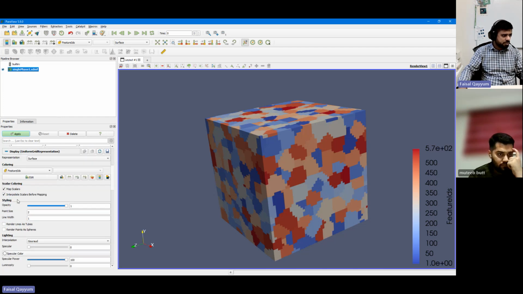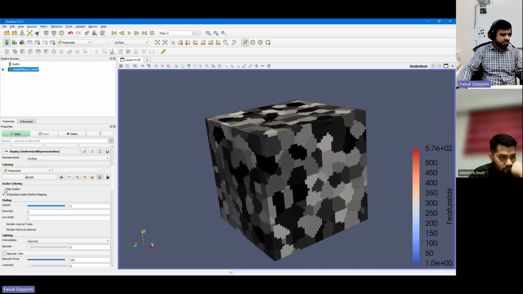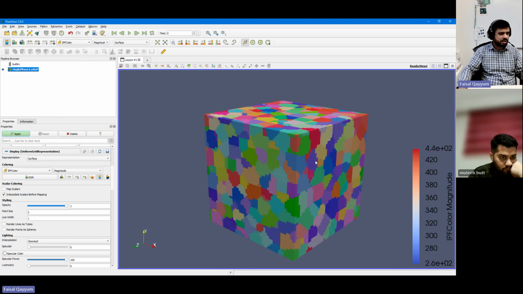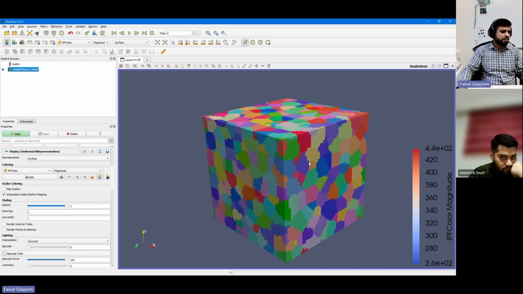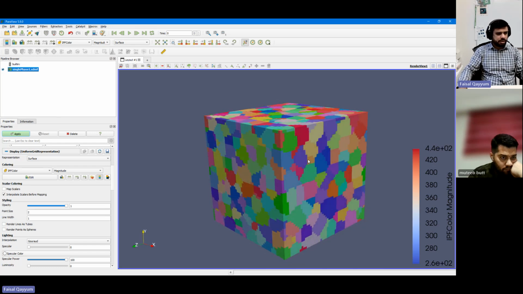If you go down, you can, for example, click on map scalars, and then it will not map scalars. It will show raw 3D data. I can click on IPF colors, and now it is showing me IPF colors for the cubic crystal structure on this inverse pole figure map from the x direction, right? For example, now I see that this is a 001 oriented grain, and the green ones are the 111 oriented grains. So something like this, right?